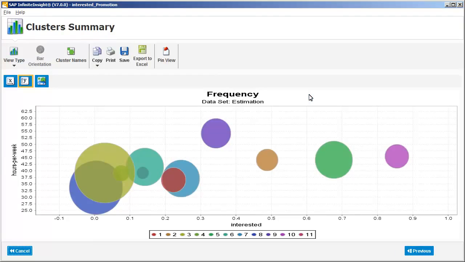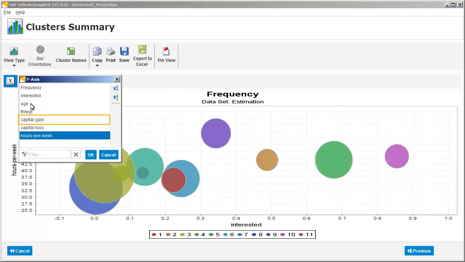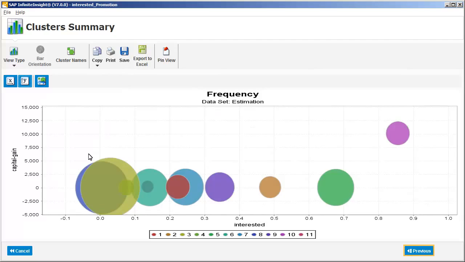Here we can see each of the clusters against the number of hours of work per week variable and the interest variable. Next, we'll look at interest against the capital gains variable. Here we can see that the group that was most likely to be interested in the promotion had much higher than average capital gains. Next, we'll look at the category significance charts.